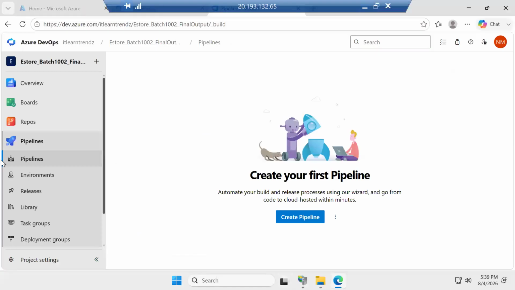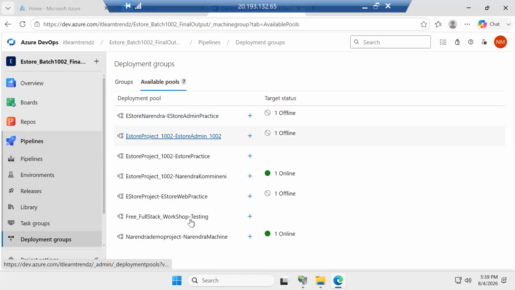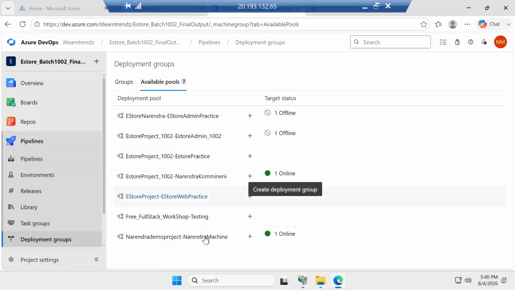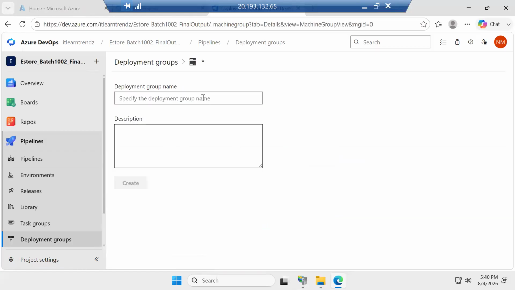For that, you go here, you see there is a deployment group. Yes or no? Do you have a deployment group or not? You can see that. Click on the deployment group. First, I need to register the pool, the available pool. These many pools are there. I don't want to connect any pool. Go to groups, add a deployment group. I say the group name is eStore_1002_final.